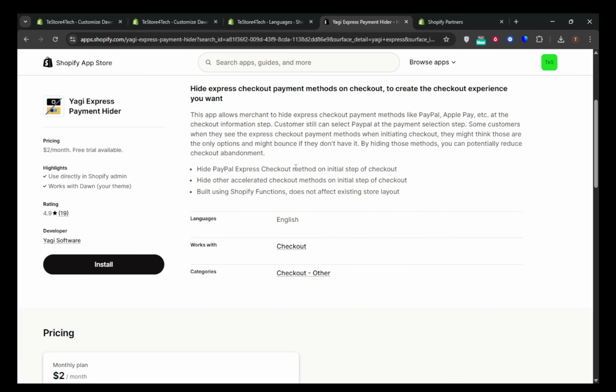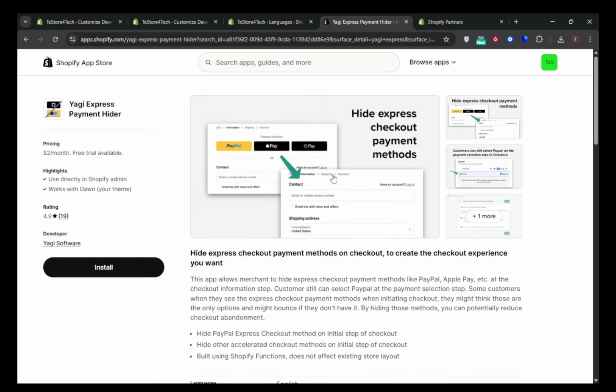By following these methods, you can easily manage how and where PayPal options are presented to your customers, aligning with your store's specific needs and design preferences.